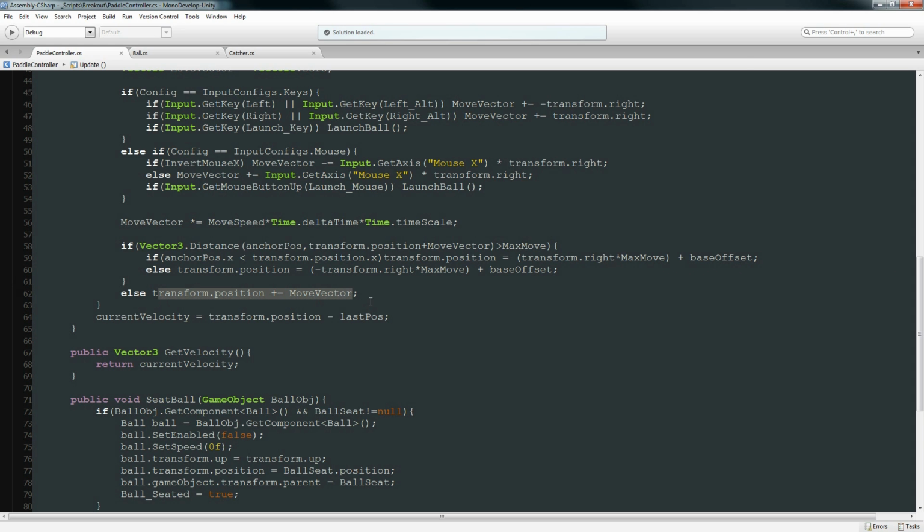Otherwise, we're going to move. We're going to modify our position by our movement vector. And that's going to be it. We're going to set our current velocity to be our position minus our last position, because in theory, our position is now either greater or more negative. It is different than our last position. And this will give us the difference as a Vector3. So if it's negative, that means we moved left, and if it's positive, that means we moved right, and we know that now, and we know what the intensity of that is.